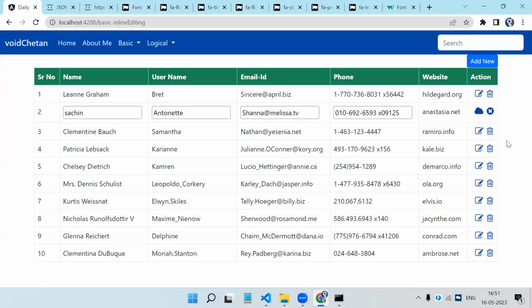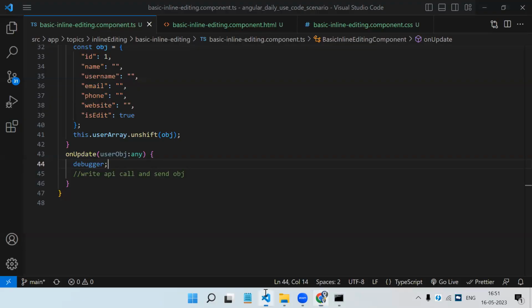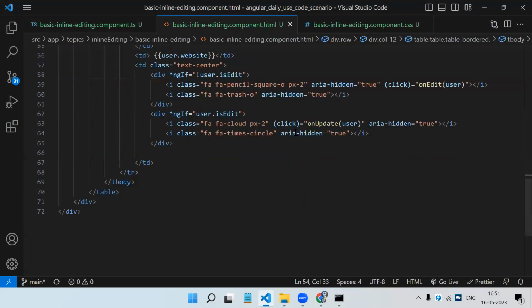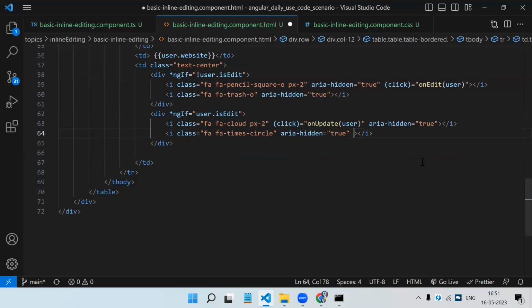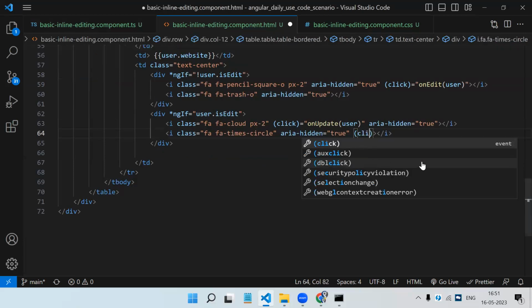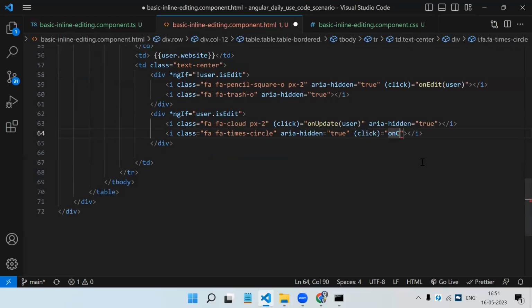This one thing is done. The other thing is, if I don't want to update and I want to cancel it out, on cancel we haven't written anything, right? So on click of cancel, we just need to again make the editable row go away. So for that, click on cancel, round bracket, and again we need to send the object.